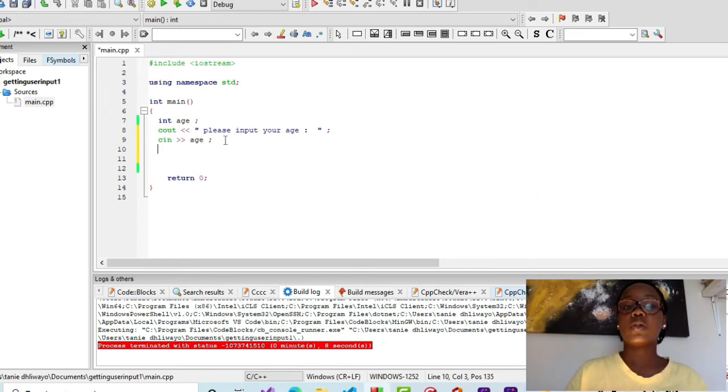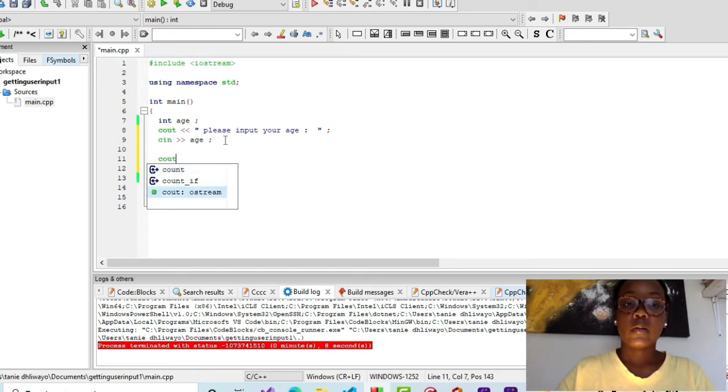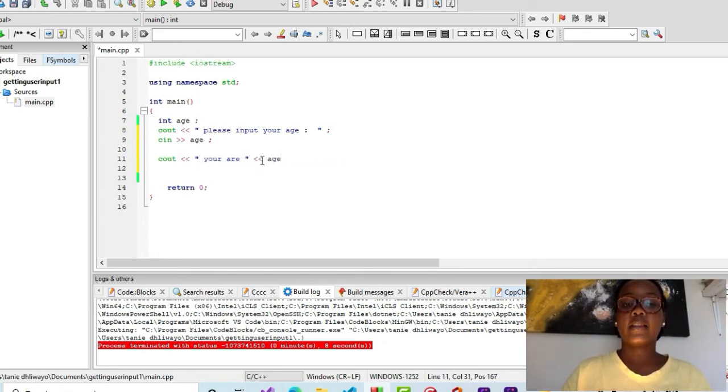So after that, what you want to do is to output something for the user. So we're going to use our cout command. We're going to say cout "You are", and then we're going to call our age again, so that whatever the user has input, we've stored it so we can retrieve it later. So retrieving whatever the user has input.